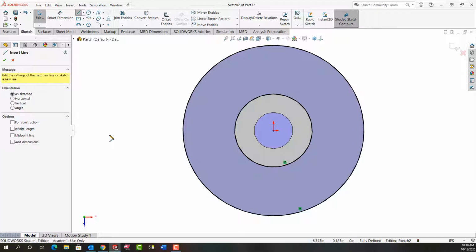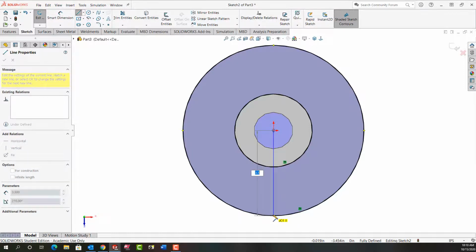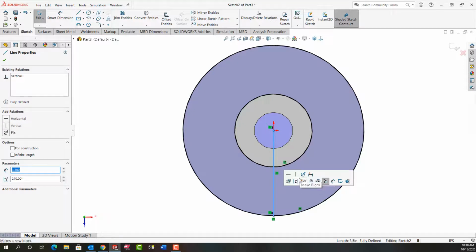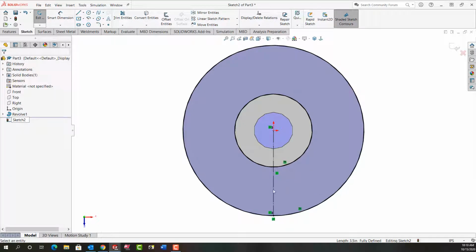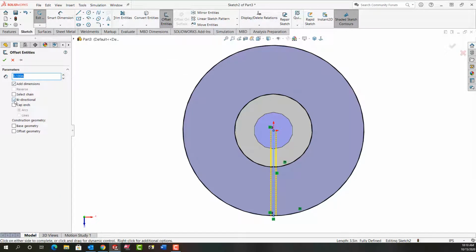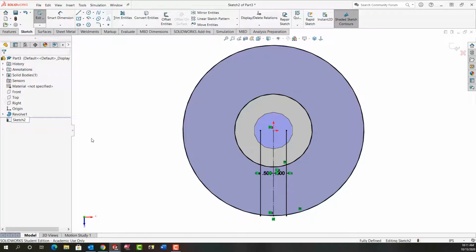Then I'm going to use mouse gestures and activate line. And I'm going to create a line from the origin straight down to this edge and push escape. Select this line. Again, I'm going to make it construction geometry, and I'm going to select it one more time. I'm going to use offset to create the other two lines. So activate offset. I'm going to tell it to go in both directions and to add a dimension, and that the offset amount is 1/2 inch each way. I'll say OK, and there's my sketch.